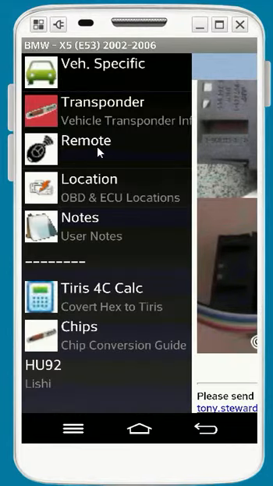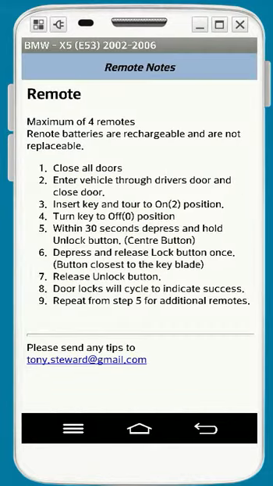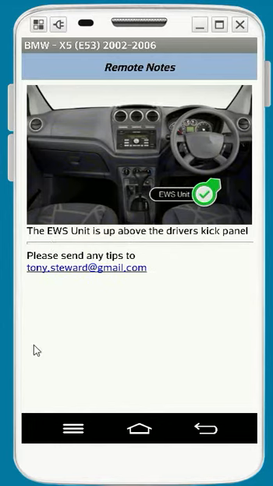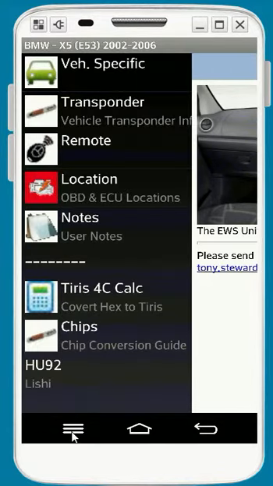Choose menu. Okay, this vehicle I have the information on how to program a remote into it. The Maxima we looked at earlier, I did not have that, so therefore it wasn't on the menu. So there's lots of information in here. Where is the box located? Alright, so this one tells you the EWS unit is up behind the driver's side kick panel.